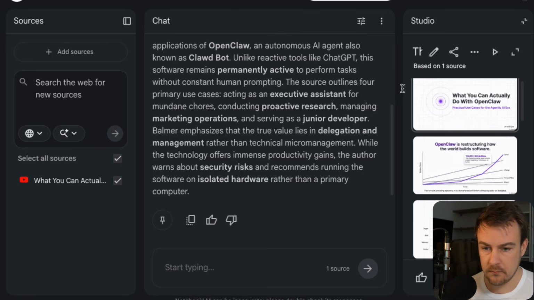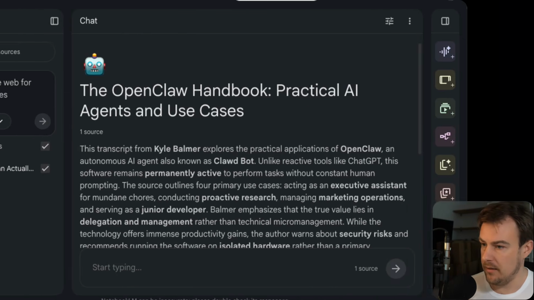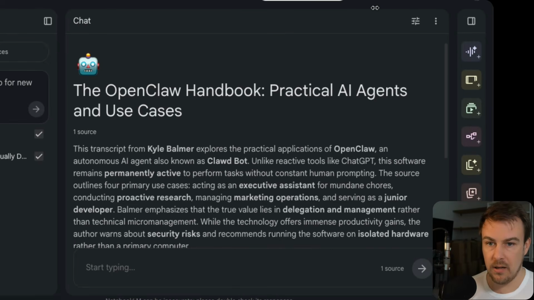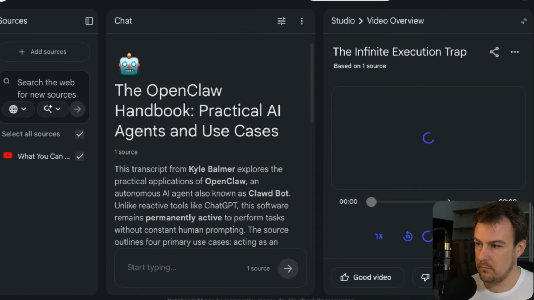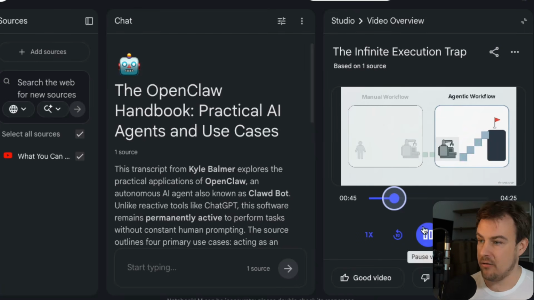In this reactive setup, I've just noticed that my screen isn't changing. One second. Oh, it is. I see what's happened. Sorry. What's happening? Okay, now it's showing. There we go. It's created a cinematic.